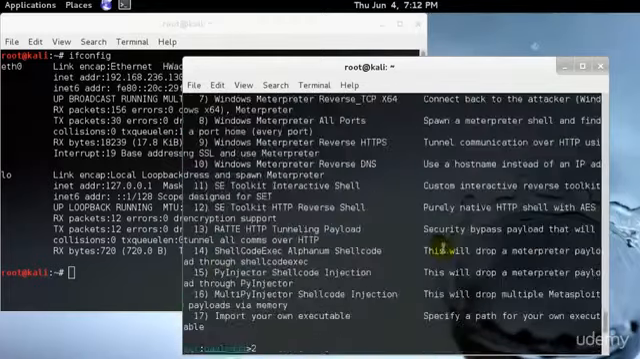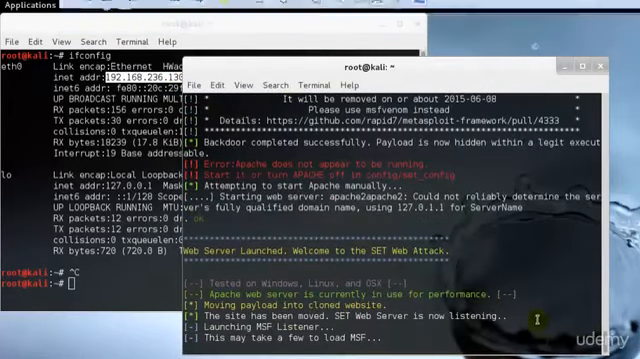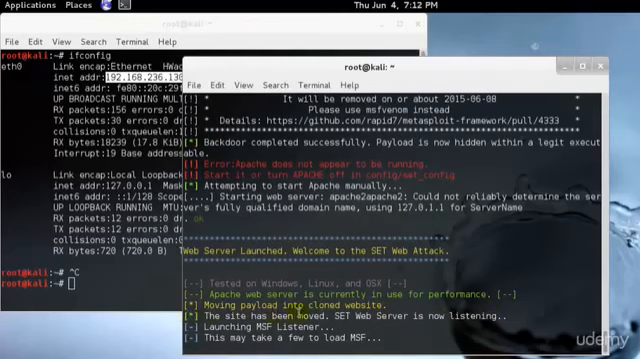In the meantime I'll use my IP address. Okay. As you can see, it's moving the payload into the cloned site. That means the fake website that I created, I have moved my virus into that website. Right now, let me tell you exactly what the difference is between phishing that person to open a payload inside a PDF or an MP3, and doing it this way.